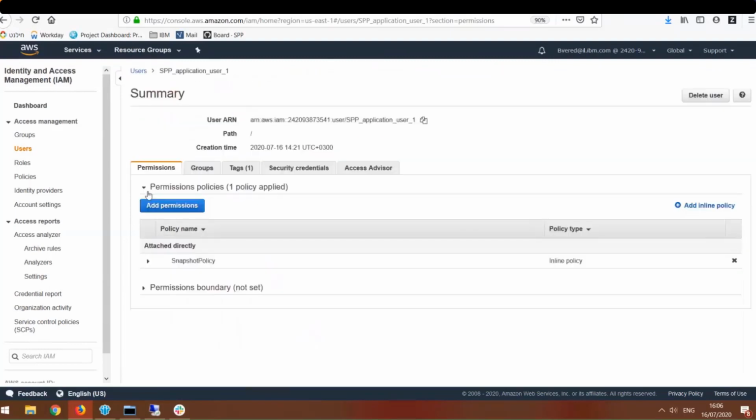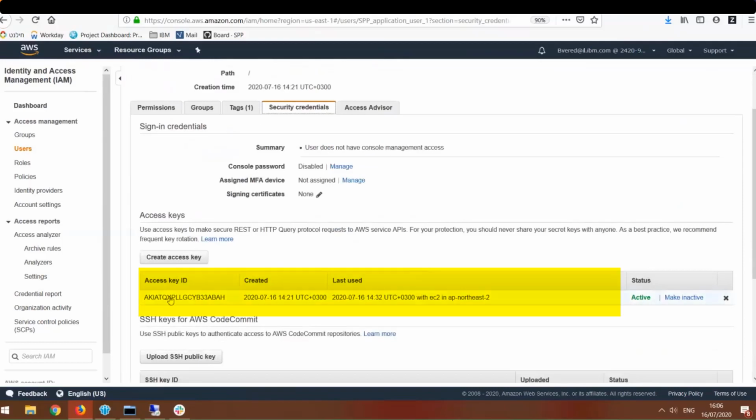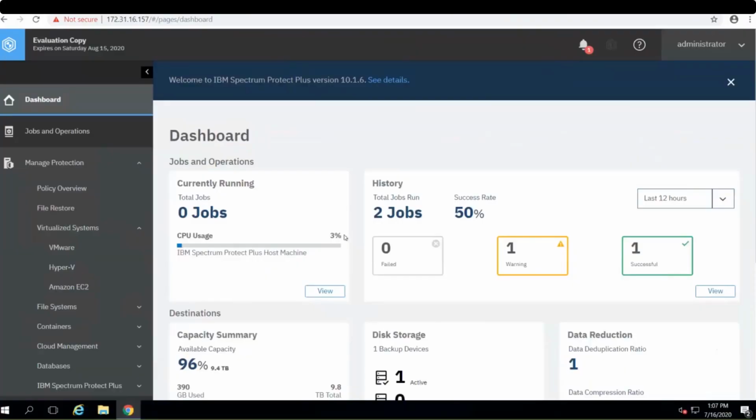If you look at the security credentials, there is an access key and a secret key that was set up for this IAM user. And these IAM users and access keys were used in the registration inside of the Spectrum Protect Plus server. So if we switch over to the Spectrum Protect Plus server, first of all, you will see that this is at version 10.1.6. You do still need to register a license because we just installed an evaluation copy.